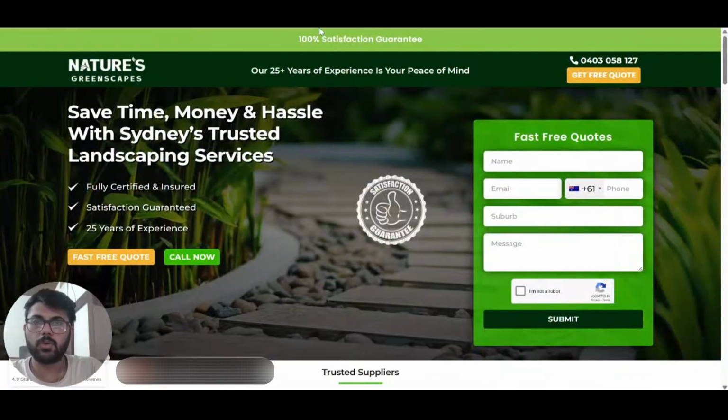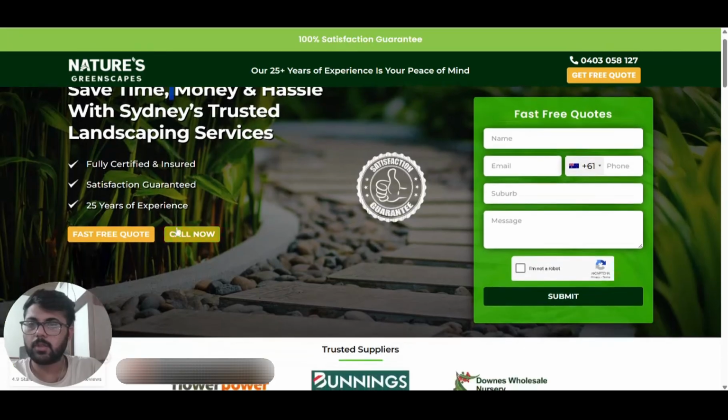This one is my favorite. You can see 100% satisfaction guarantee. Get quote, simple form: name, email ID, contact number, what services are you looking for. Save time, money, and hassle with Sydney's trusted landscaping services. Why they are, two, three bullet marks to show them why they are the most preferred or the best in the area. Now, instead of call now at the same place, call now can be up here. Here you can just mention the free quote.